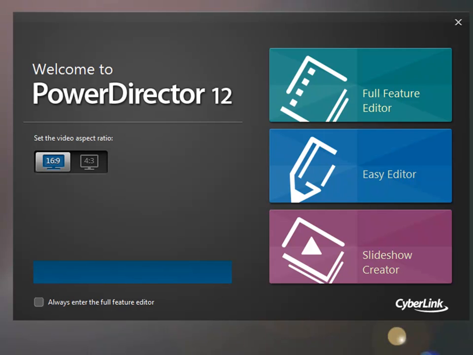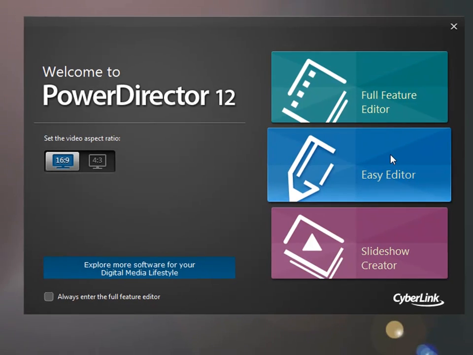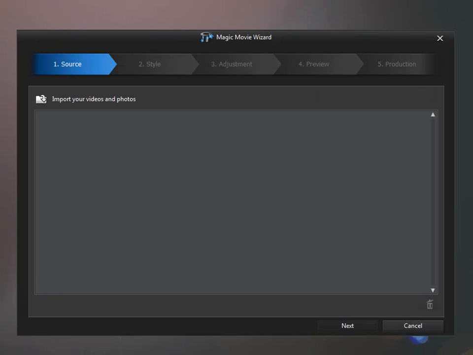And in part one we're going to look at the basics of just starting a project. But before we go into the full feature editor, let's look at these two semi-automatic editors. One is called the Easy Editor for editing video or putting together a simple movie automatically. And the other is the Slideshow Creator. They work very similarly, so let's work through one wizard here. Click on the Easy Editor. And that opens up our Magic Movie Wizard.